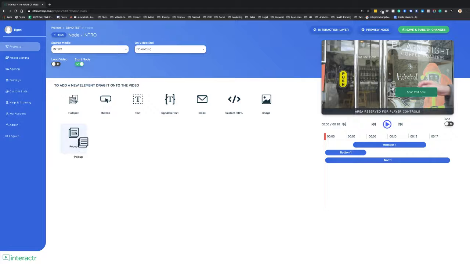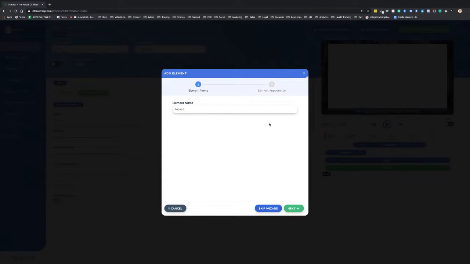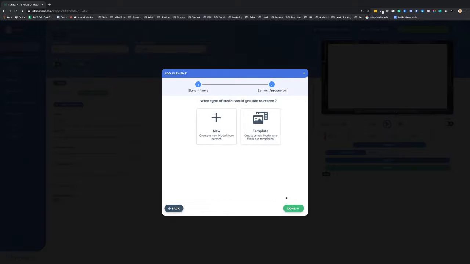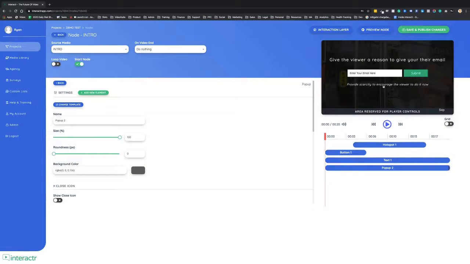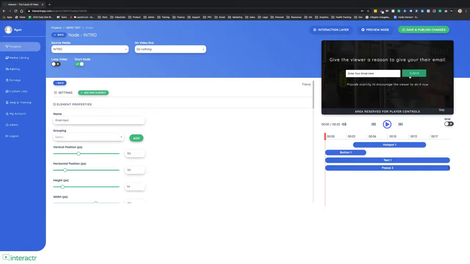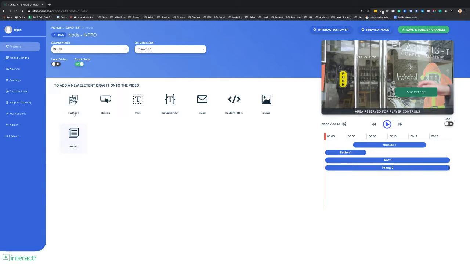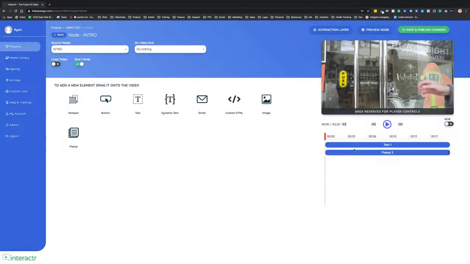Now, a pop-up is a full pop-up over the screen. So if I choose a template, maybe I want an email pop-up that would come up like so. And again, we can move any of these elements around and customize this if we want to. So that's all the interactive elements over here. For the sake of this demo video, I'm just going to delete these right here.